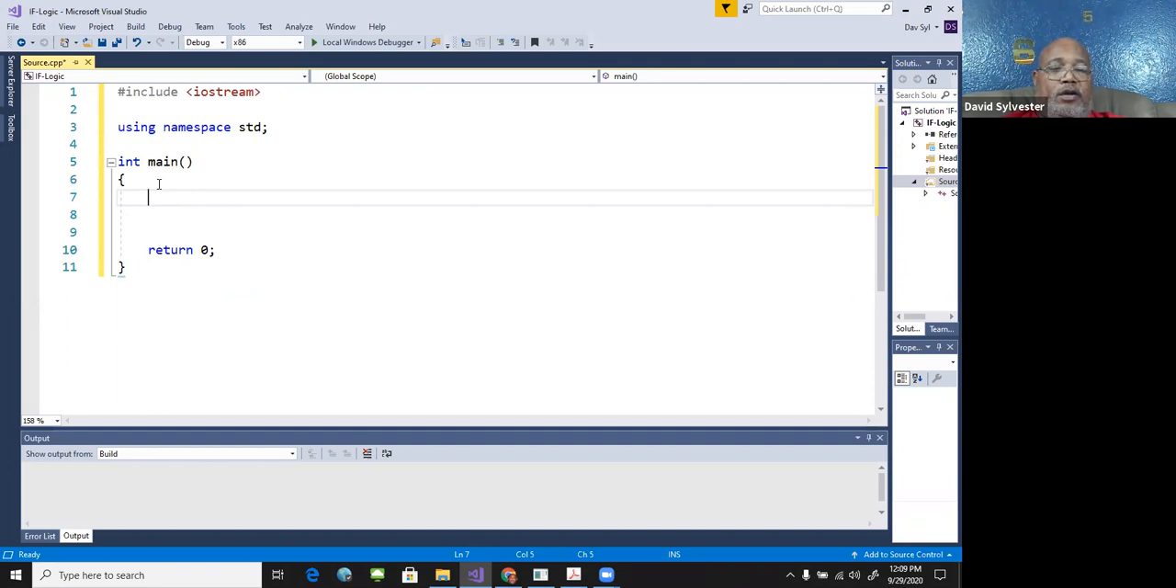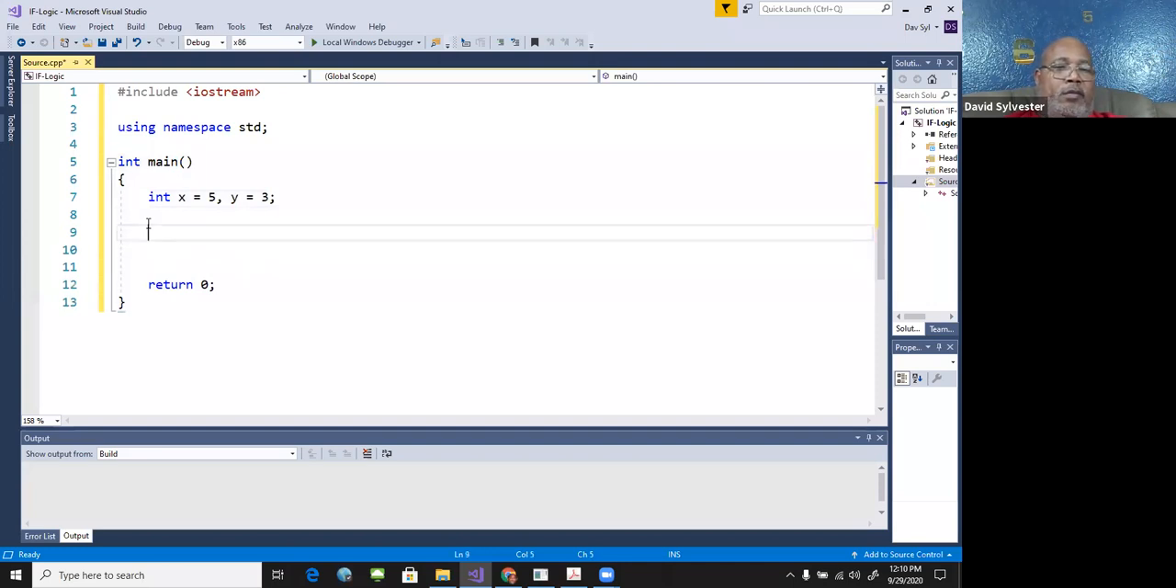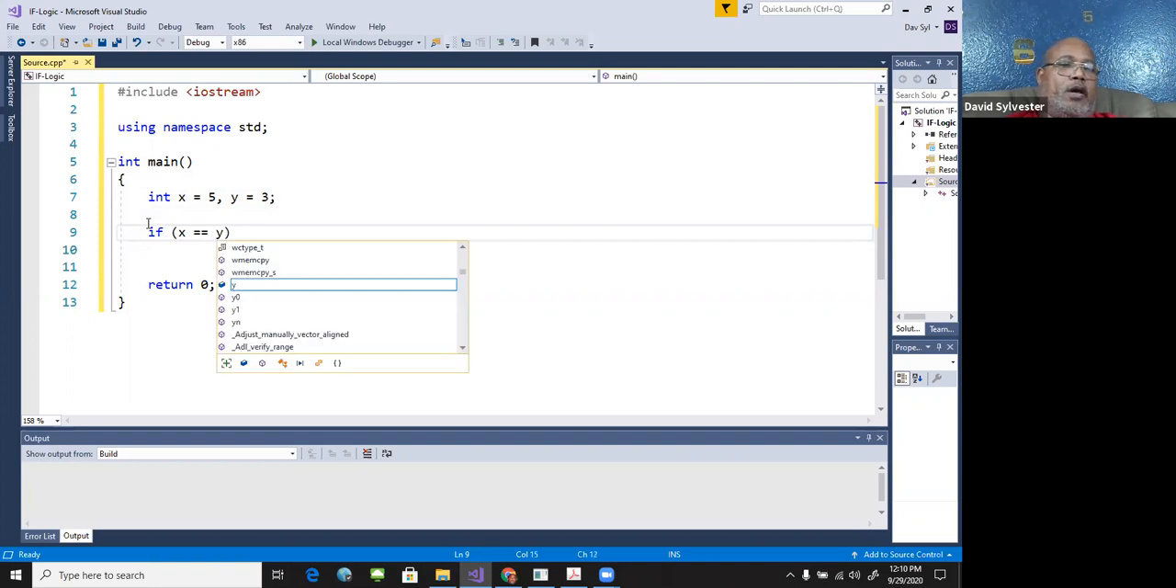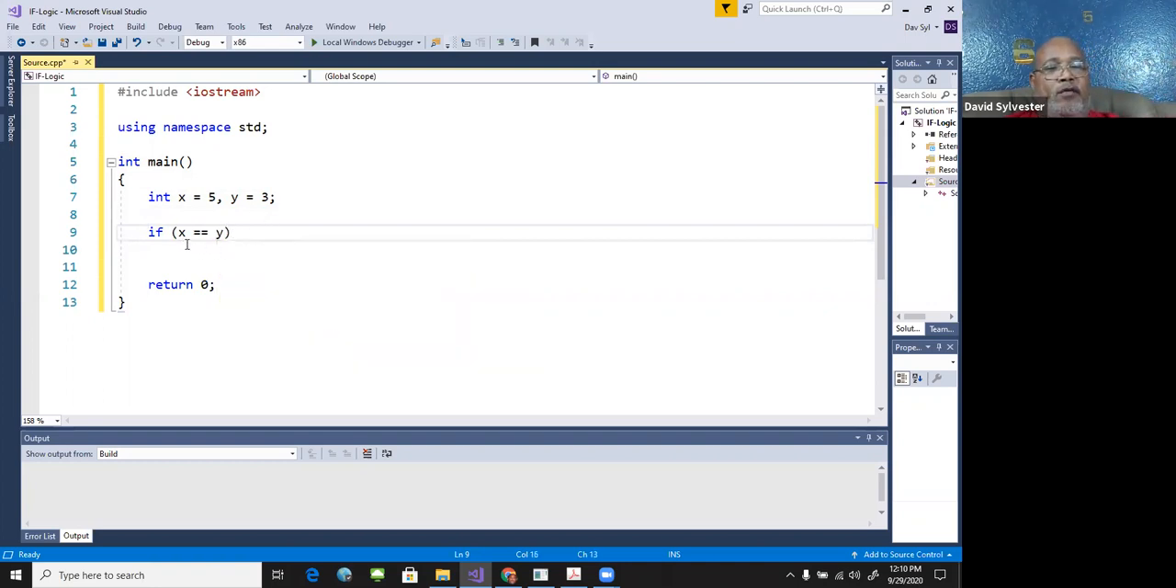Okay, if I do this, int x = 5, y = 3. All right. If I do something like this, and this is the format normally, if x is equal to y, what I'm doing is comparing x to y. Whatever the value of x is, compared to whatever the value of y is. If they are equal and that yields true, then I want to do something.